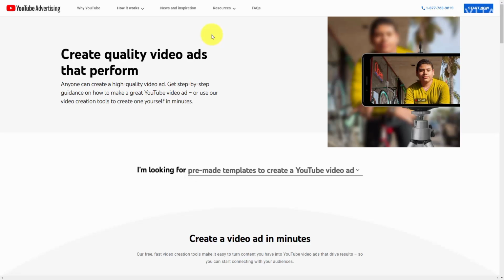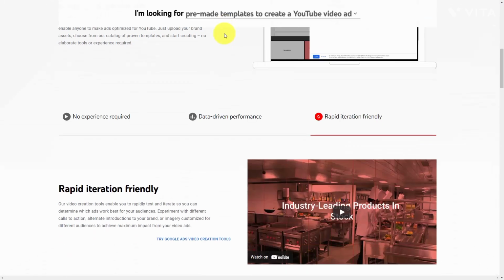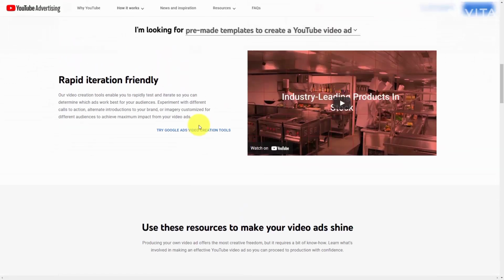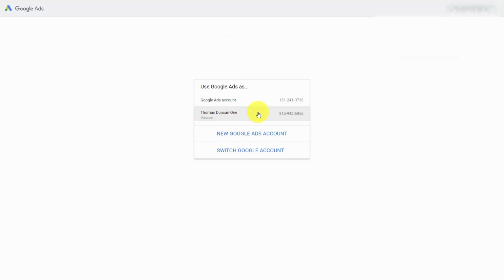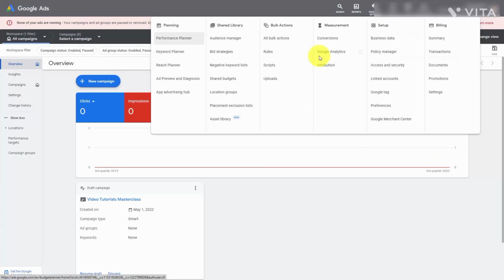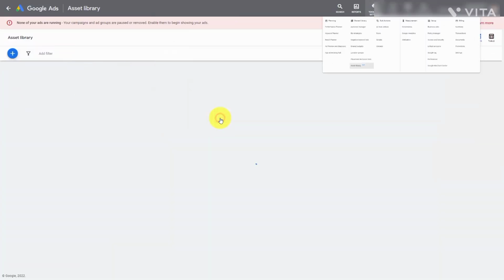For example, you can see as of the recording of this video that there are pre-made templates to create a YouTube video ad. And you're going to see here in this section, there will be a link that says try Google Ads video creation tools. You are going to select your Google Ads account. And what you're then going to do is go to the asset library.